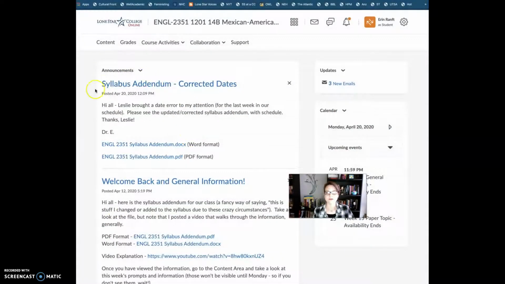You'll notice first that there's some corrections for the syllabus addendum. A big thanks to Leslie for identifying those date inaccuracies. I've updated those and the documents are here in either Word format or in PDF format, whichever is going to be easier on the device that you're using.